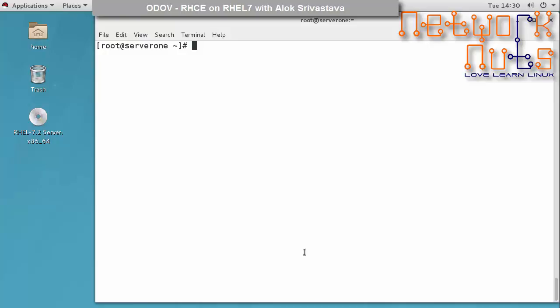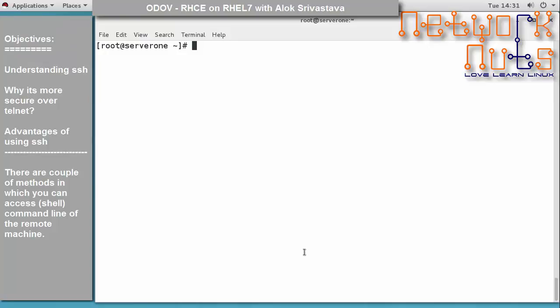This is Alok, and for day 7 we have a very interesting and obviously very important topic, which is SSH. We are going to learn what an SSH server is, why we use SSH, and what the advantages of using SSH are. SSH is one of the ways in which you can access the shell of a remote machine.